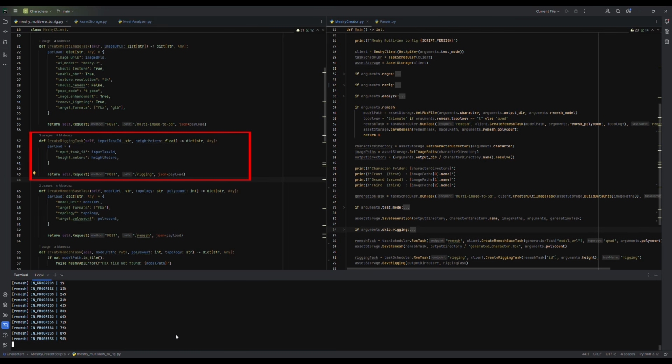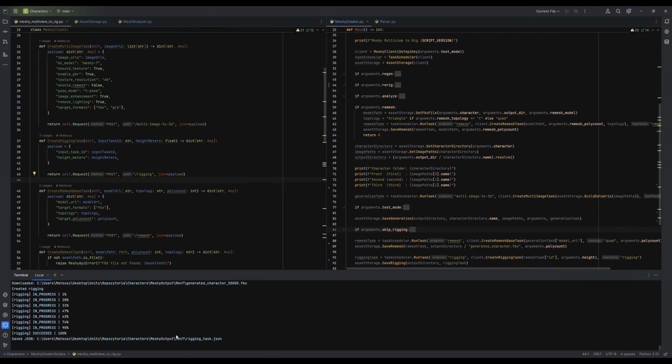The third task is rigging. Once the remeshed model is ready, I send that result to the Meshy Rigging API. Meshy generates the skeleton and skin weights, giving me a rigged FBX that can be animated. After Meshy finishes all 3 tasks, I download the generated FBX files and move the rigged character into Unity.